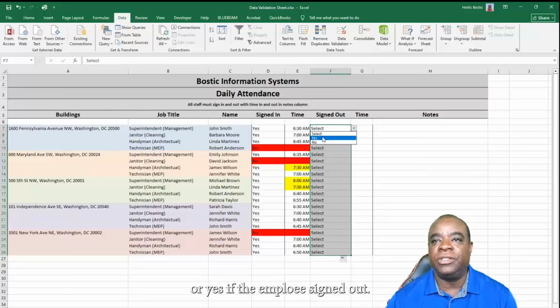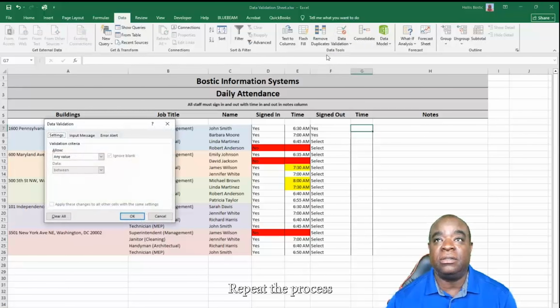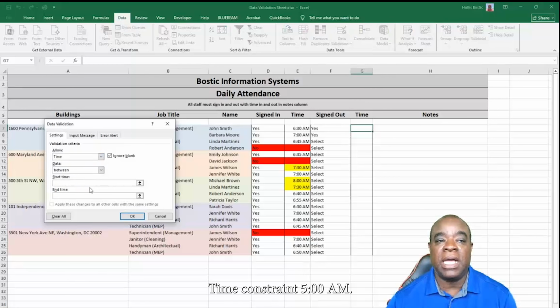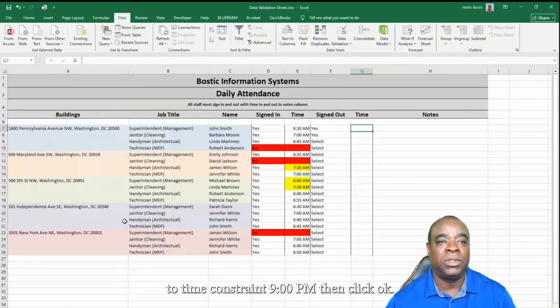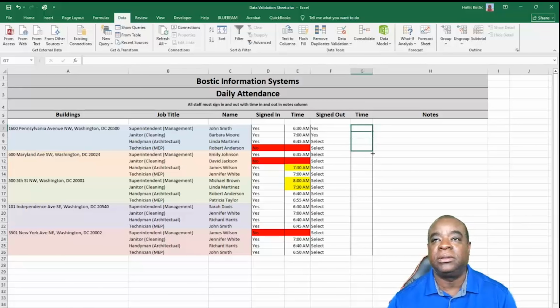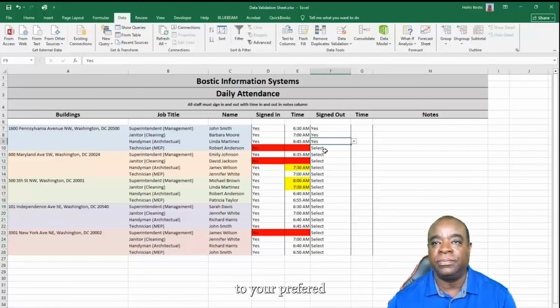And you can just start saying yes, yes, yes. You go back and you go up to data validation again. Repeat the process. Allow, go to time, earliest time in 5 a.m., latest time out 9 p.m. Click OK. Bring your time, copy it all the way down. This person also signed in, yes.